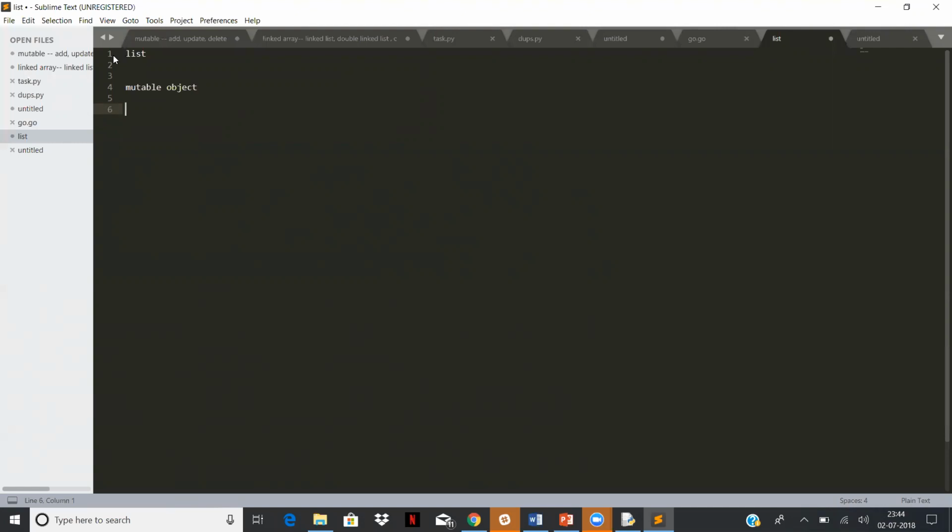So again, this is another interview question. Difference between a list and a tuple. In which case, which is used?